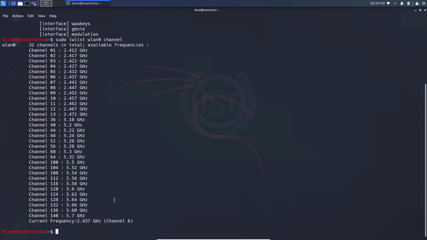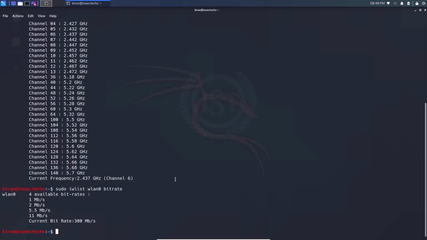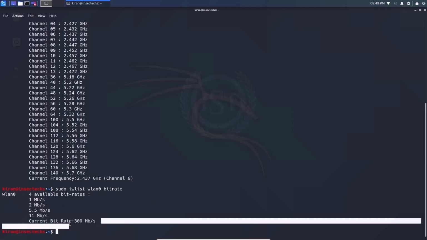Actually it's a dual band router. I'm using a dual band router. By the way, the current frequency is 2.437 on channel 6, that is over here. Next we have bitrate. The supported bitrates on this interface are listed, like 1 MB per second and so on. The current bitrate is 300 MB per second.